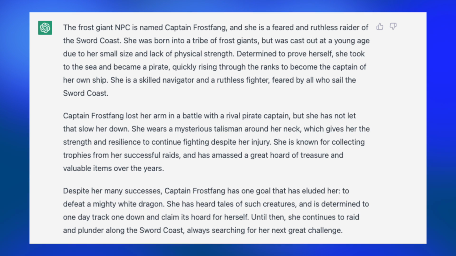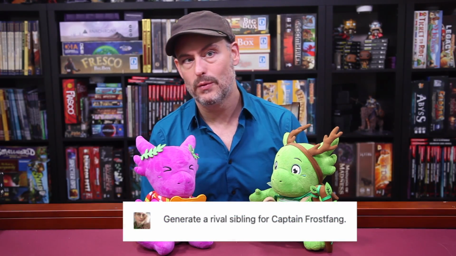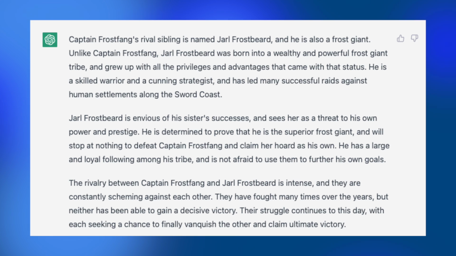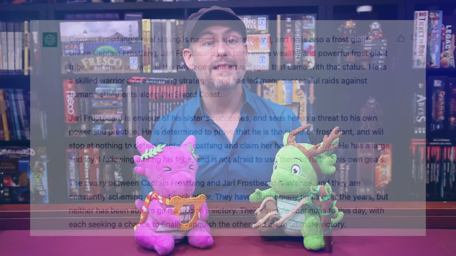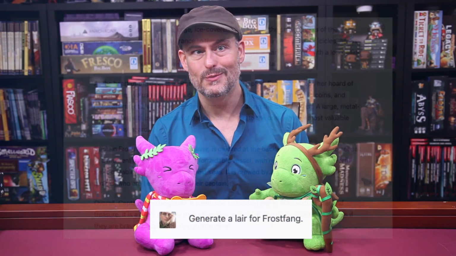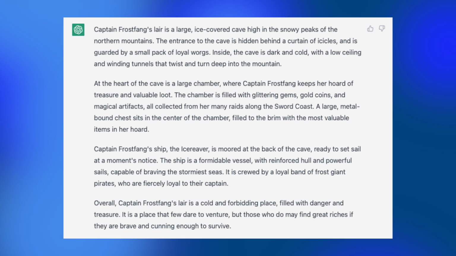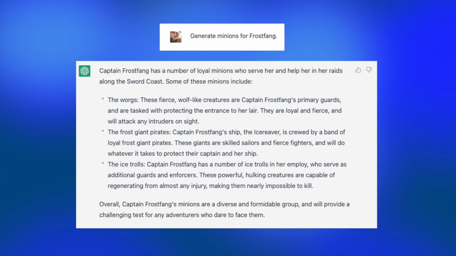Of course, you can also go as deep as you want. Maybe you want to generate a rival sibling for her, so I'll ask for one of those. And we get Jarl Frostbeard, who grew up in a wealthy tribe and who harbors a ton of jealousy about Frostfang's success. Maybe we want a lair for her, so we'll just ask for one of those. We get a cold mountainous cave guarded by wargs with her ship, the Ice Reaver, moored in the back. We can ask for some minions that she keeps around, and we get her wargs, and we get her ship's crew, and some ice troll mercenaries. It is all consistent and setting appropriate.